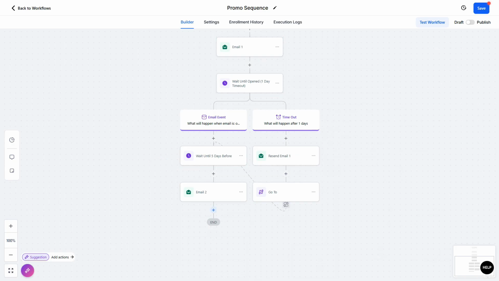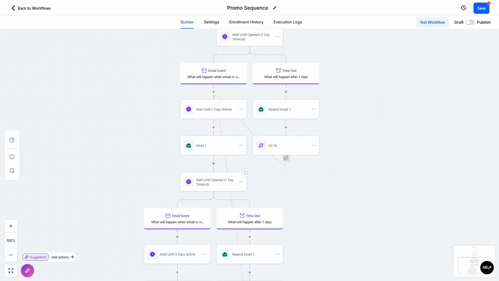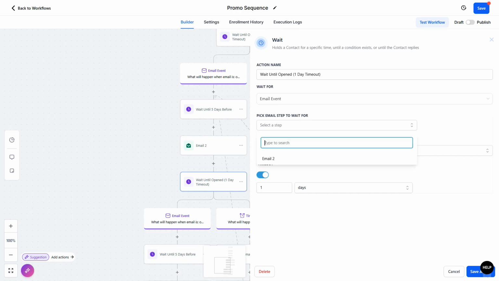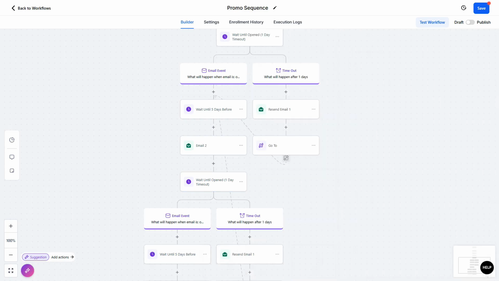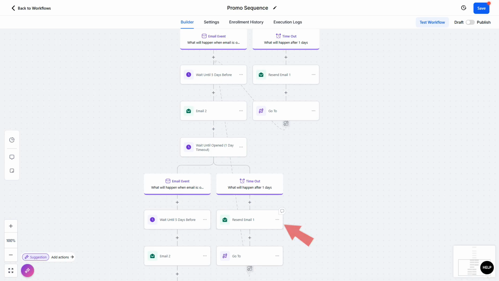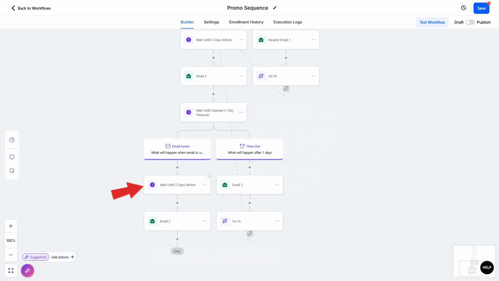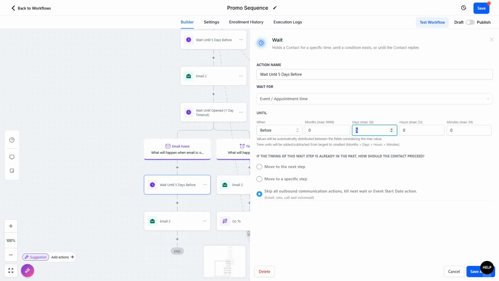If we wanted to then repeat this process, we can go back up to the wait until opened action, click on the 3 dots, click on copy all actions from here, and click on the copy here button underneath email 2. All we would need to do then is change the trigger in the wait. So it's going to be email number 2. And then we'd want to make sure that we remove email 1 and copy email 2. And we would change the next wait until 3 days before.